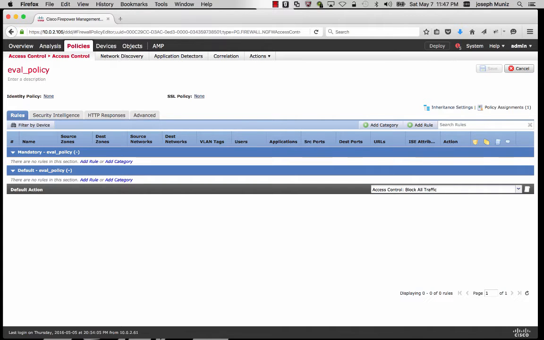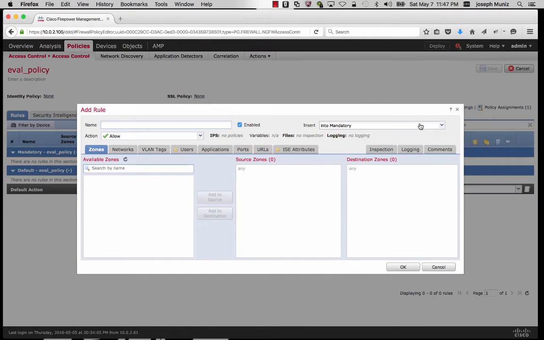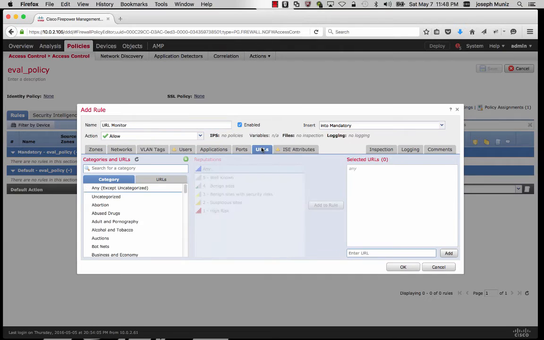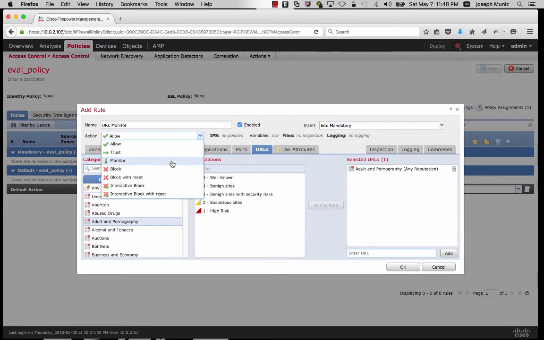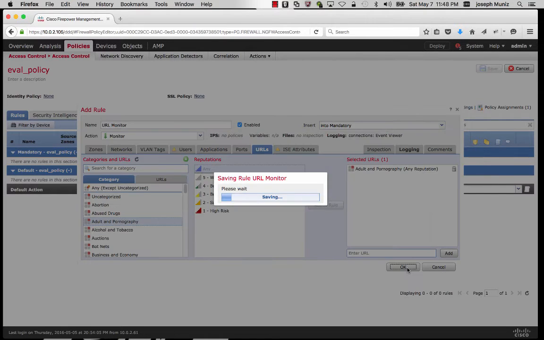The next step is to add a few rules. The first rule will be done by clicking Add Rule. I will call this URL Monitor, and the purpose is just to enable the ability to monitor URLs, hence people's surfing habits. I go to URLs and I can select any category, such as adult pornography, and add. I will change allow to monitor because again, my focus is just to enable monitoring. Once this is done, I click OK.